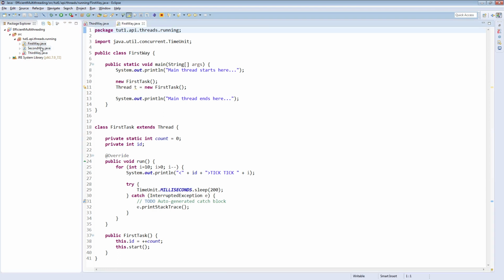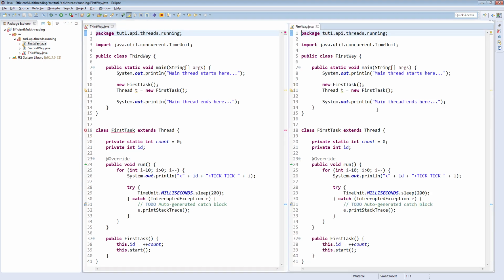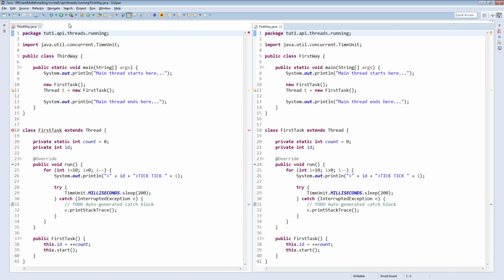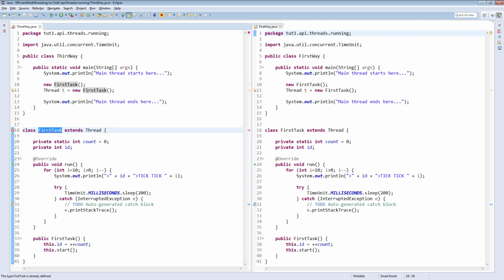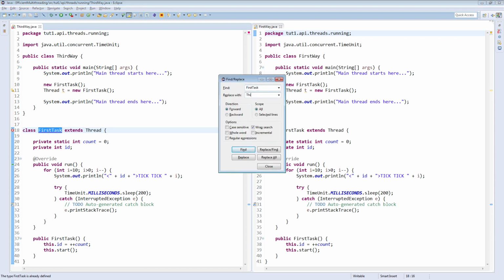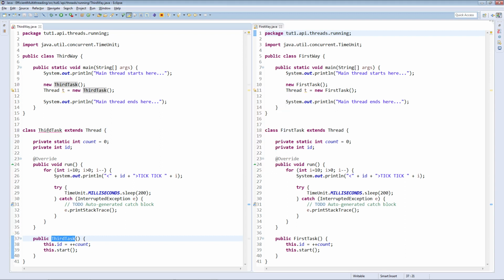Let us also keep the first way class in a second editor here to see the differences between the first technique and the third technique. Before moving further, let us rename the first task inner class here to third task. The first way and third way classes are still the same as of now. We will now start making changes in the third way class that show the difference in the two techniques.